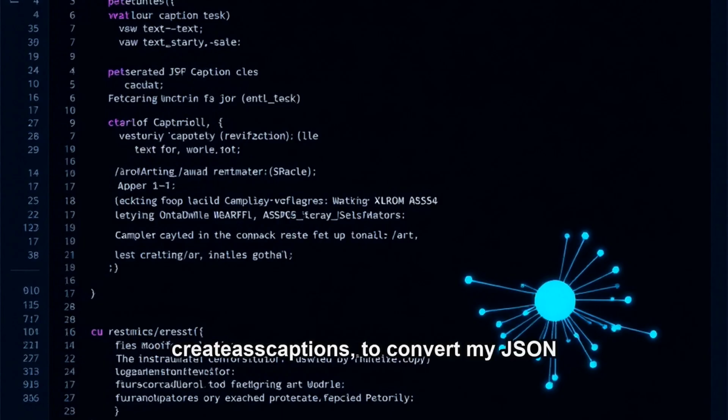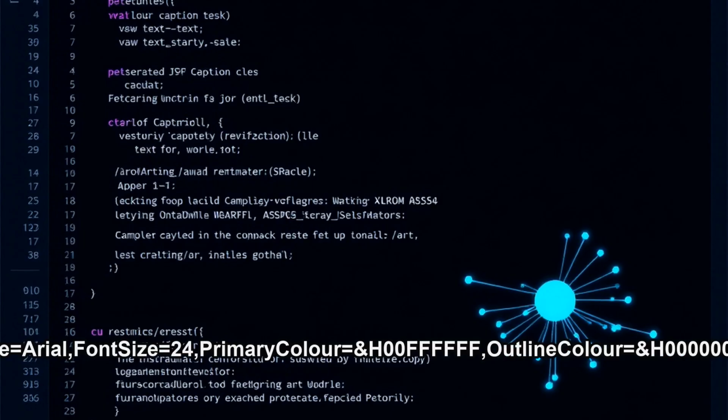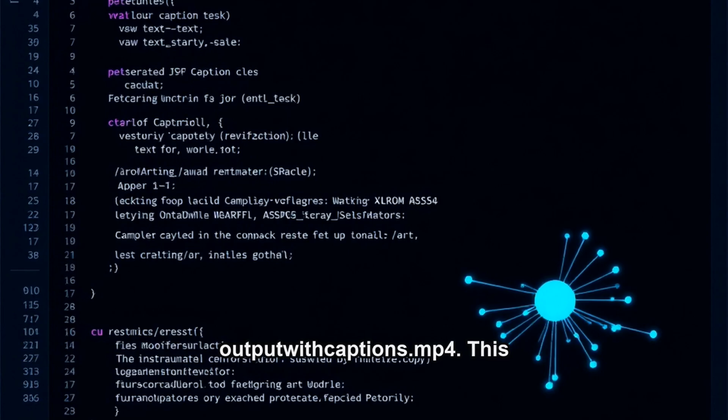I wrote a Python script, create_captions, to convert my JSON data into an ASS file, carefully calculating line breaks and timing. The FFmpeg command then became: ffmpeg -i video_no_captions.mp4 -vf subtitles=captions.ass:force_style=FontName=Arial,FontSize=24,PrimaryColour=&H00FFFFFF,OutlineColour=&H00000000,BackColour=&H80000000,BorderStyle=1 output_with_captions.mp4. This hard burns the captions directly into the video frames, ensuring compatibility across all platforms, including YouTube's embedded player where soft subtitles can sometimes be problematic.